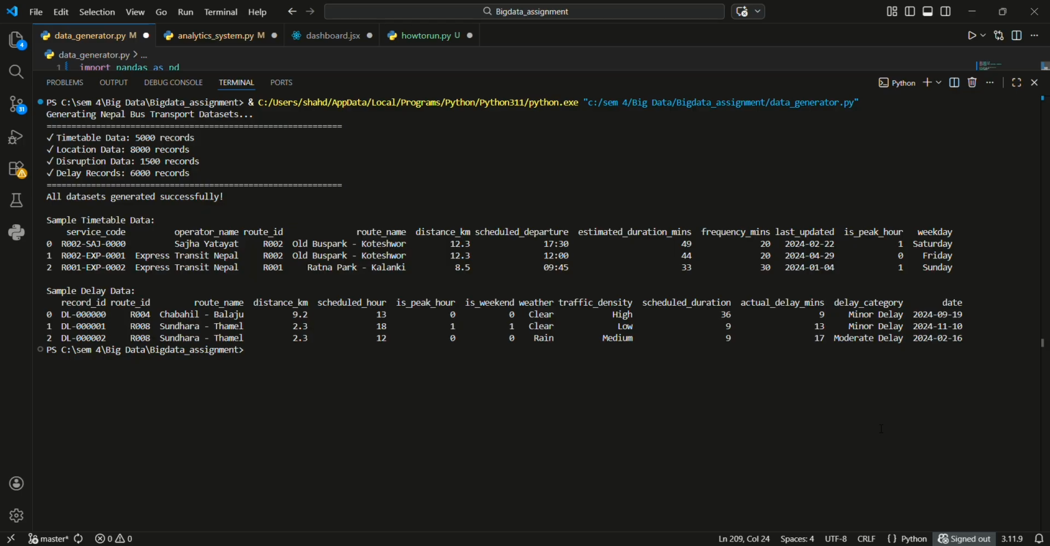The data generation incorporated realistic correlations. Peak hours have 40% higher delays, rain increases delays by 60 to 80%, and longer routes naturally accumulate more delays.